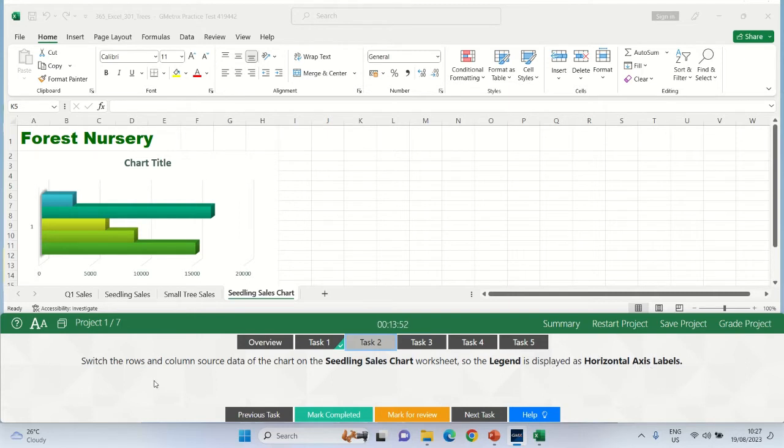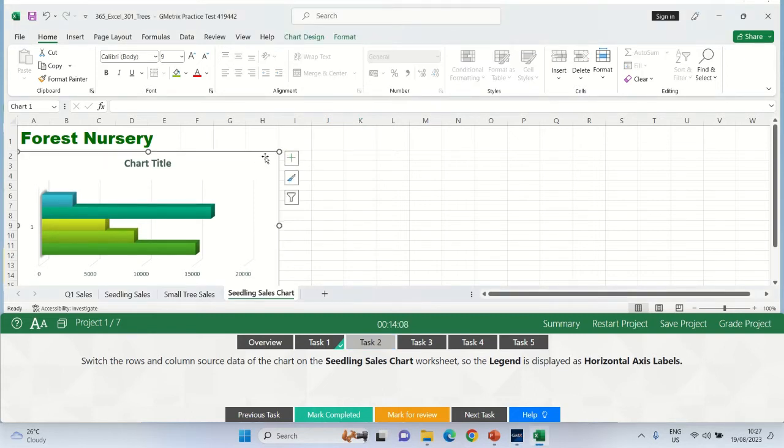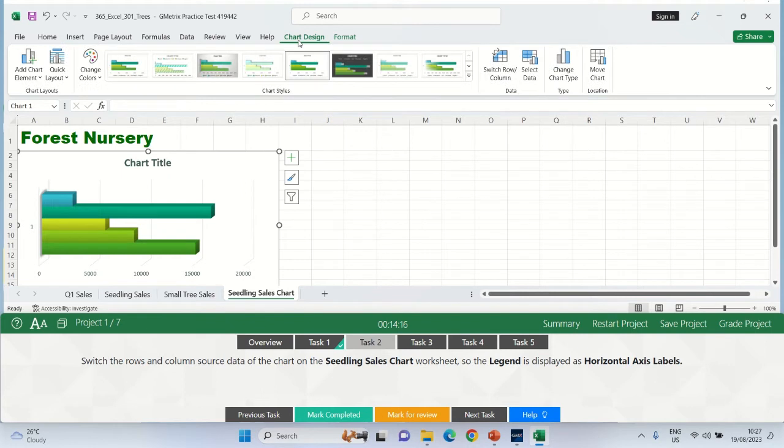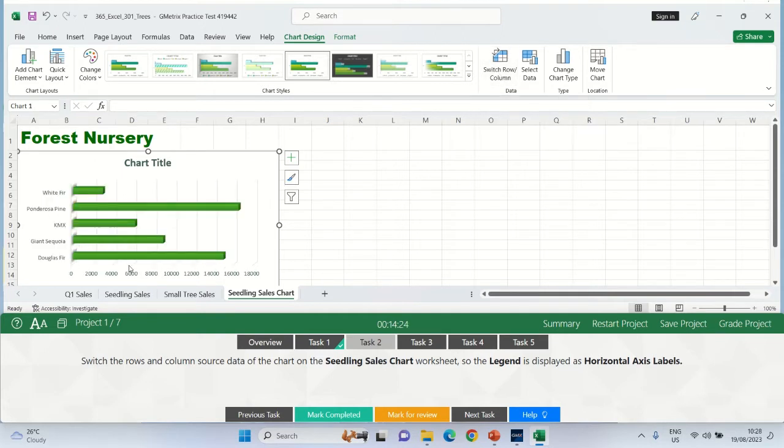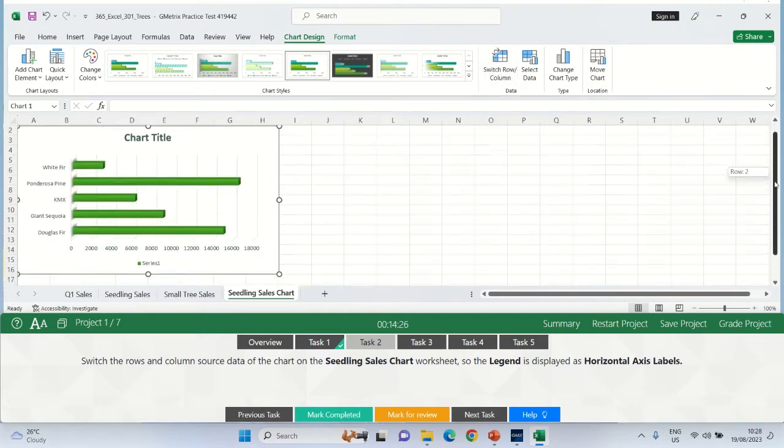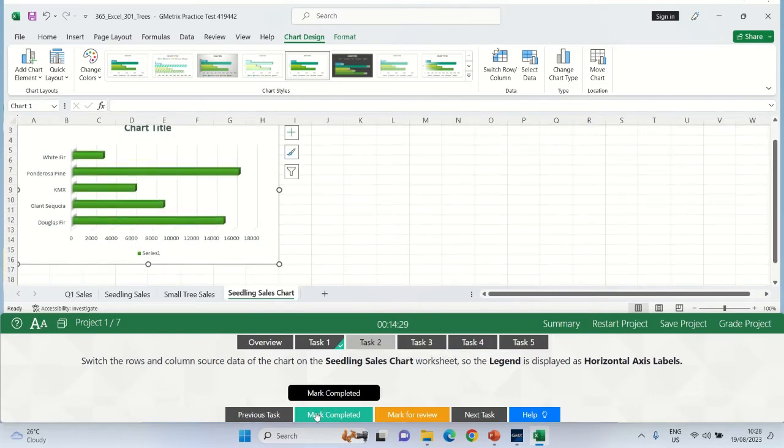To do this, you select the seedling sales chart worksheet. To switch the rows and columns, just select the chart. Then on the ribbon, you select the chart design contextual tab. Then in the data group, you select switch rows and columns. Okay, that is done. Task 2 mark completed.